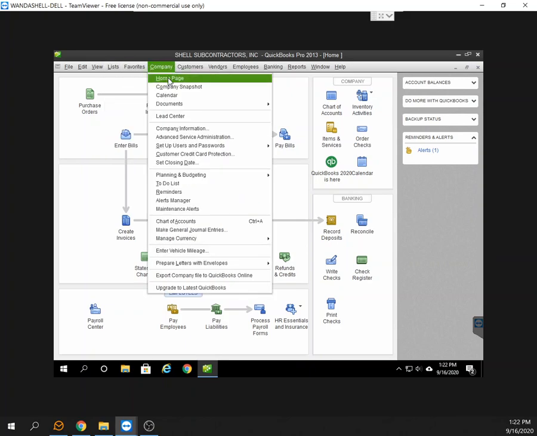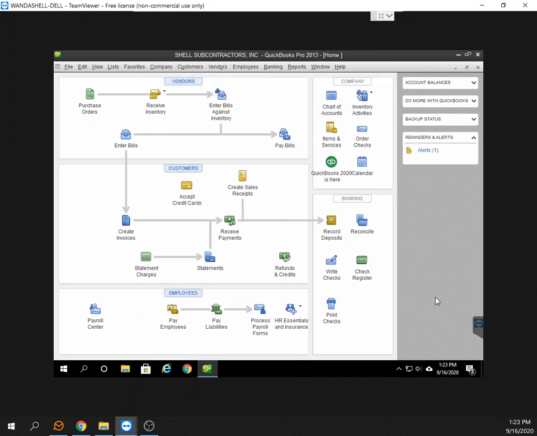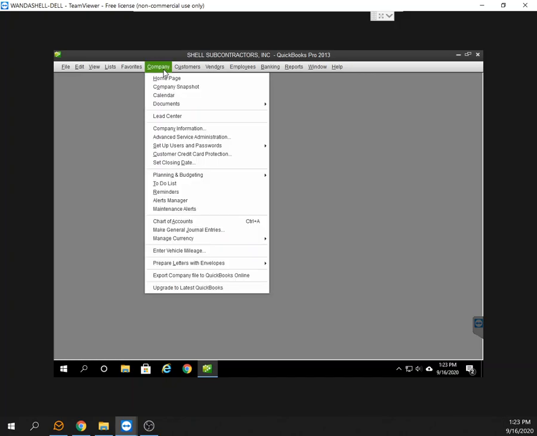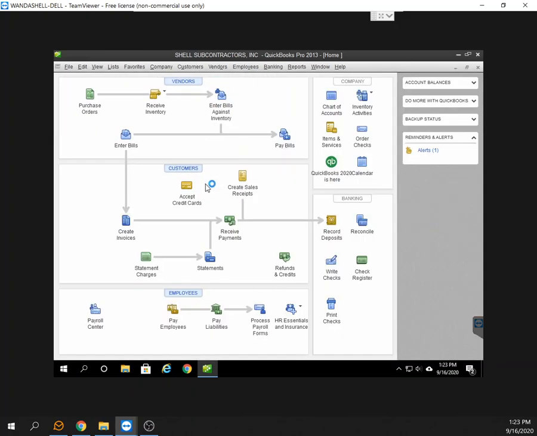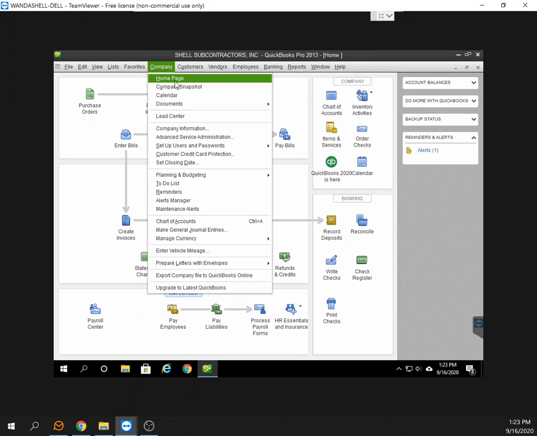Company, you have your home page. Like I showed, this is your home page. If for some reason it ever gets closed and you're like, where's my home page? It's under Company, Home Page. Or you can close the whole program out and it automatically starts up with the home page. But under Company, you have the home page, the company snapshot.